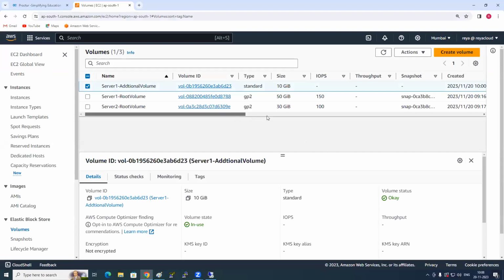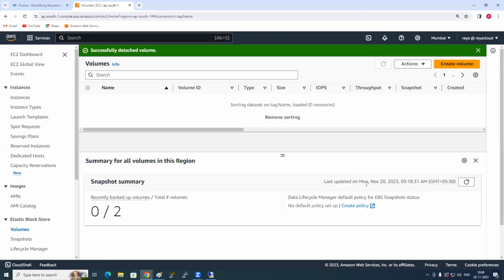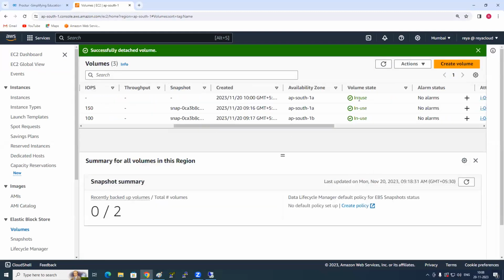So you see that no one is there, and then select that additional volume. First, I'm going to detach, with respect. Click on detach. If I refresh, it shows in use. That means it has not got detached. I refresh again. Did it get detached? By this, I'll get to know that someone is doing something on the D drive.